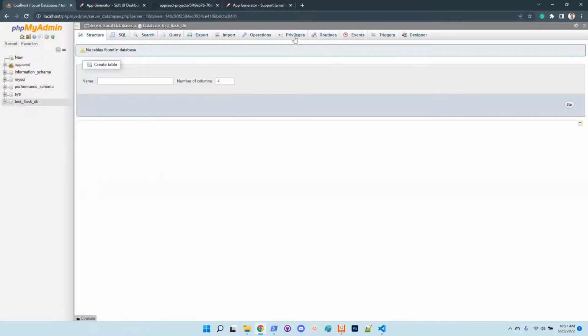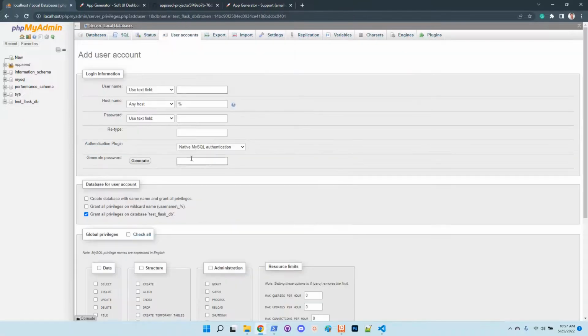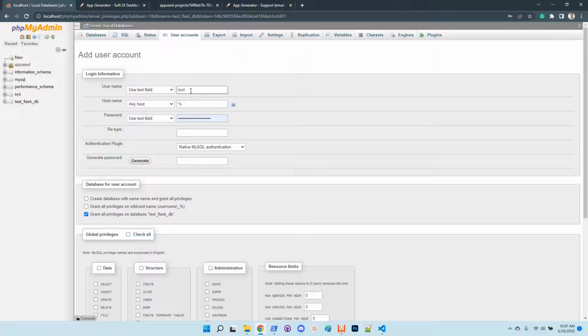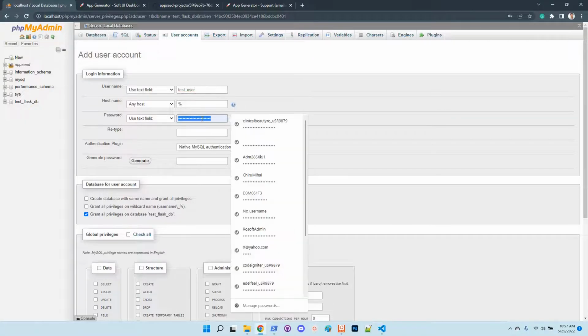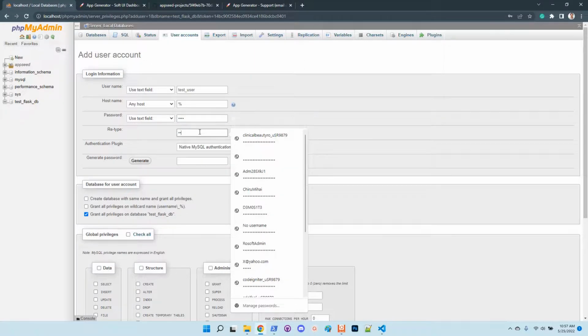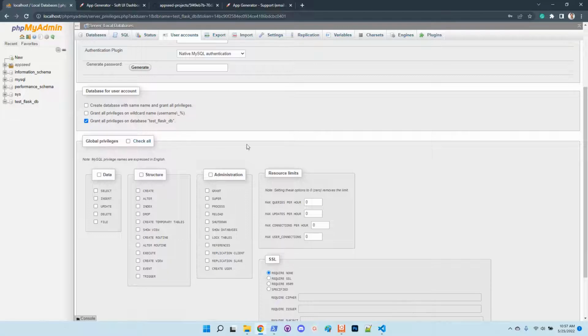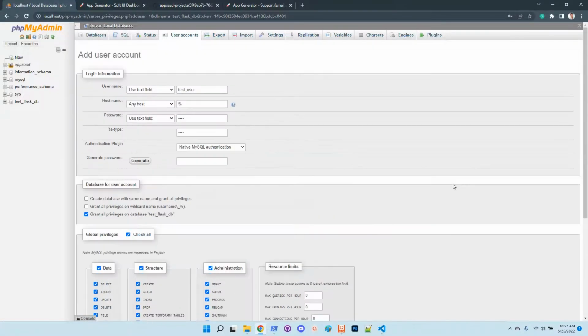Okay, I will create a new user. Let's say test user, and the dummy password I will use is a short one, test user. Okay, grant all, create database. I will check all the privileges. Okay.